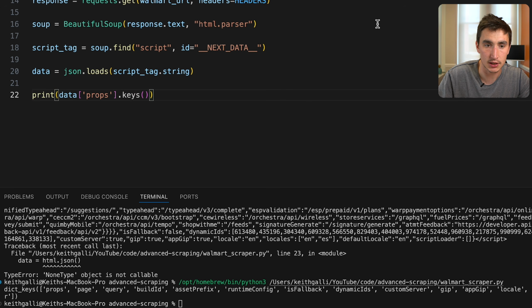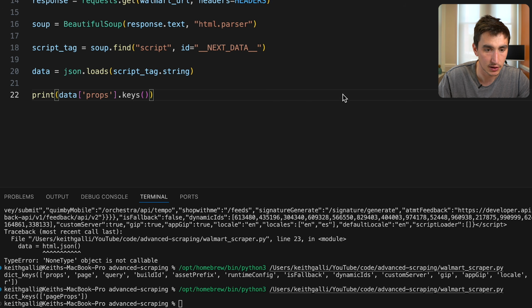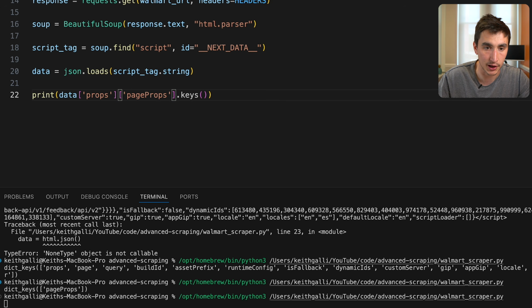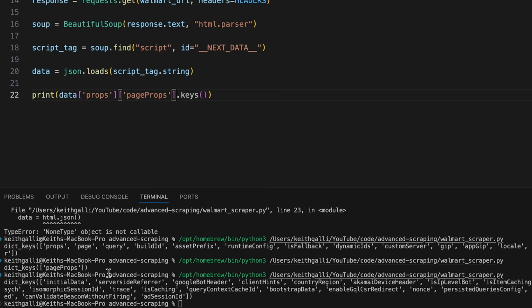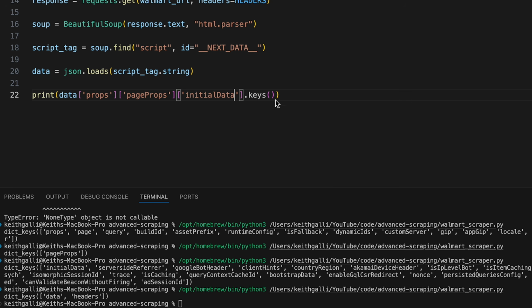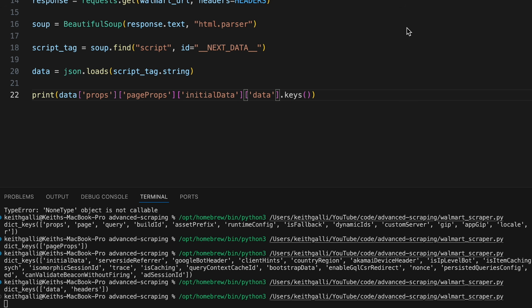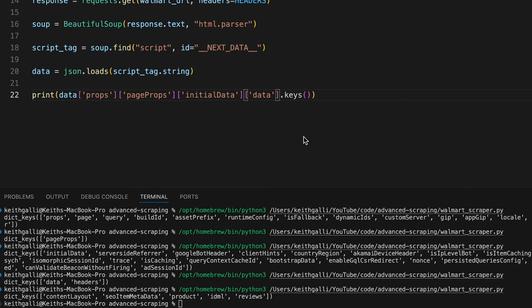So what are the props of the keys, or the keys of the props? Page props, so we know we have to go into page props. And I'm thinking they're in props just because that's what the JavaScript framework will leverage. Initial data sounds pretty good. I would say probably data, not headers. Probably product, but maybe also review information would be helpful too.